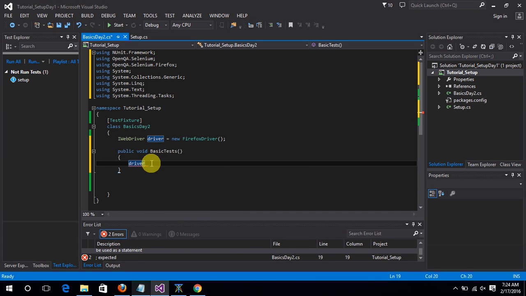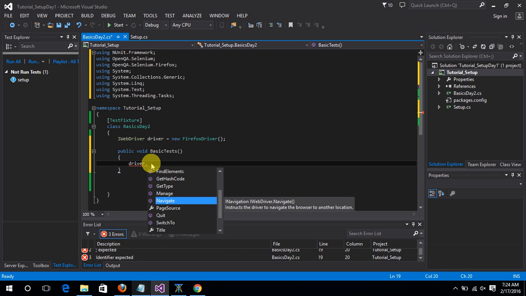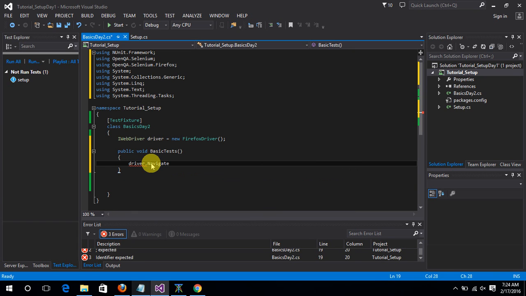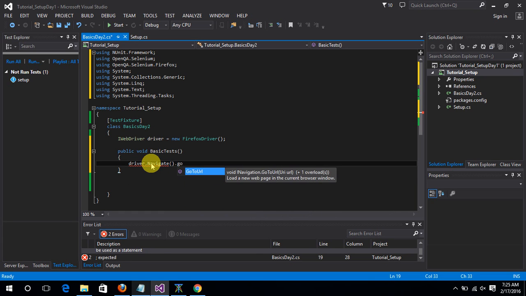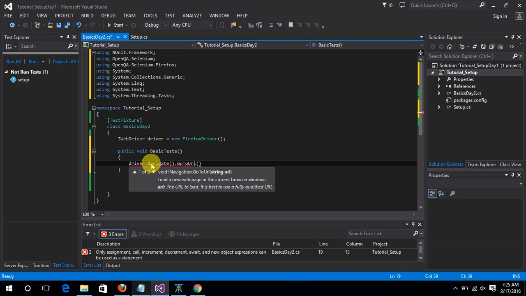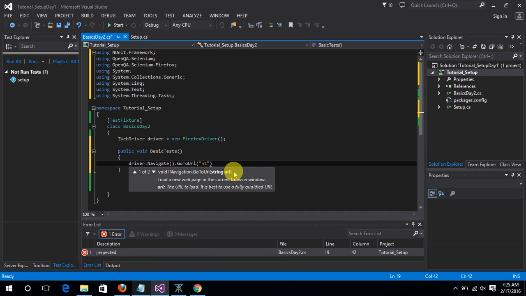So driver, and now we are going to navigate to a website. Write the code driver.Navigate. You'll find one option, GoToUrl. Whenever you place the parenthesis after GoToUrl, you'll get a suggestion that it accepts a string value and it should be a URL. So you will have to pass the URL inside double quotes. Make sure that whenever you enter any URL, it is prefixed with http://. Here we are going to navigate to gmail.com.